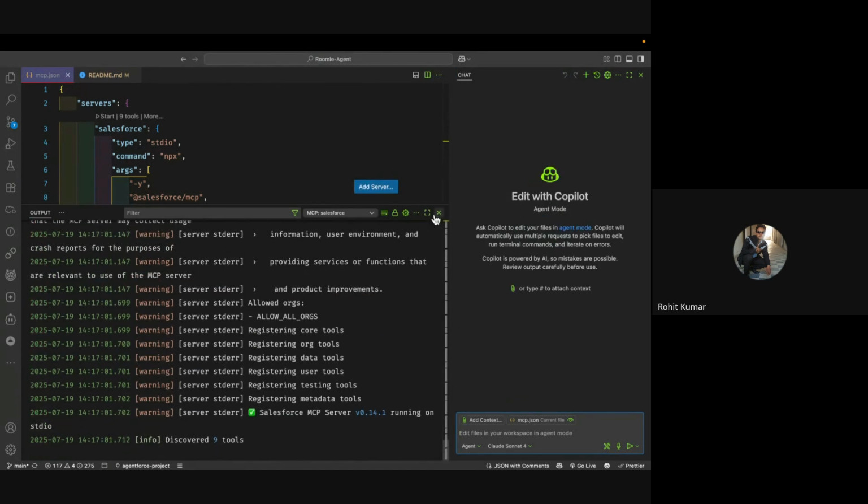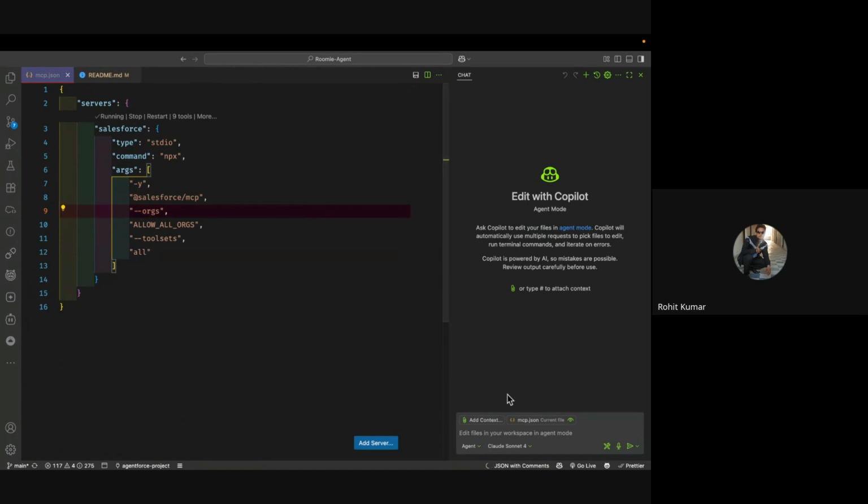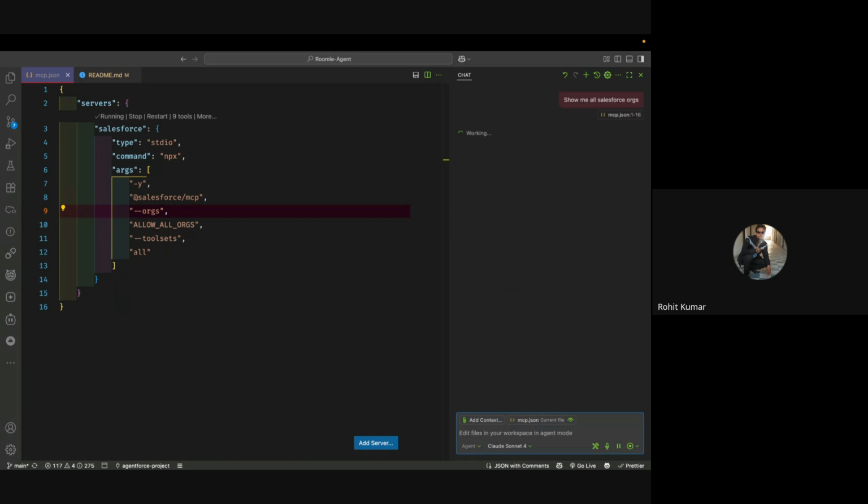Make the new sessions for now. And after that, previously you already saw only one org's details, right? This time I will show you all the orgs I have worked on. So let's see, like, "show me all Salesforce orgs," something like that. It's running the command behind the scenes.